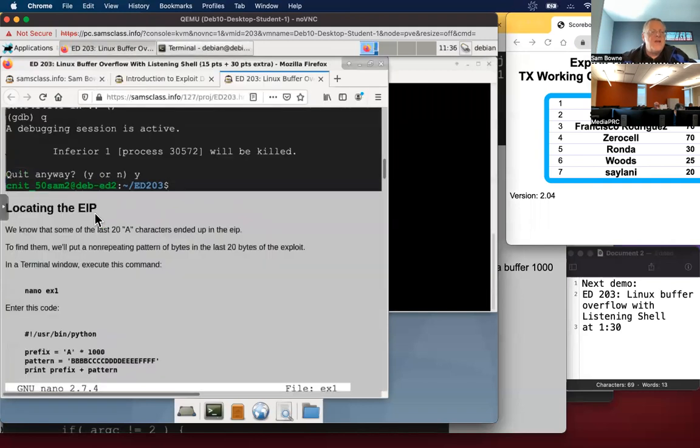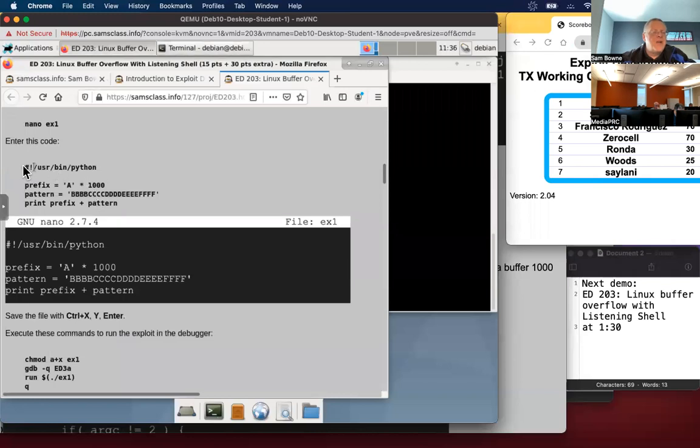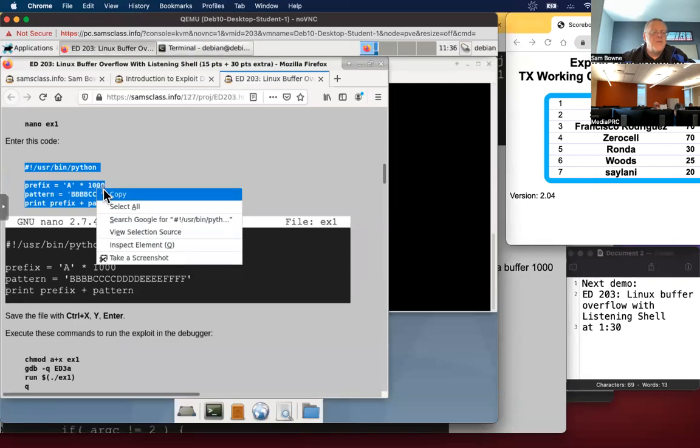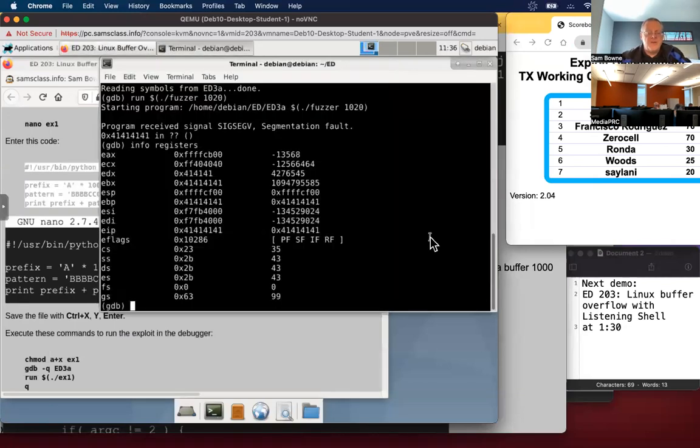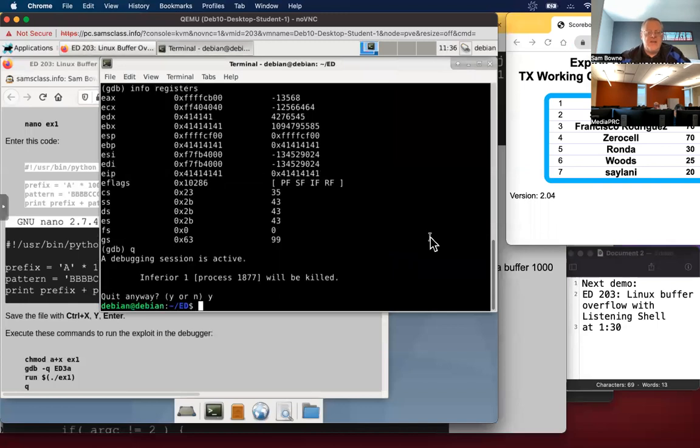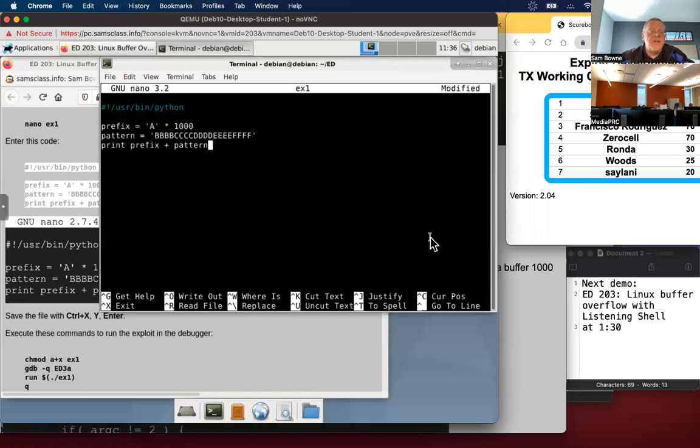So now we have to locate the EIP. So we're going to make this one instead. This is going to be EX1 for the first version of an exploit. So I'll get out of here and nano EX1. Put in that code and get rid of its escape Y. Yeah, good. And now, what this does is it prints 1,000 A's and then it prints B, C, D, E, F, the 20 characters are like that. That's all. So now we can tell which characters ended up in the EIP.